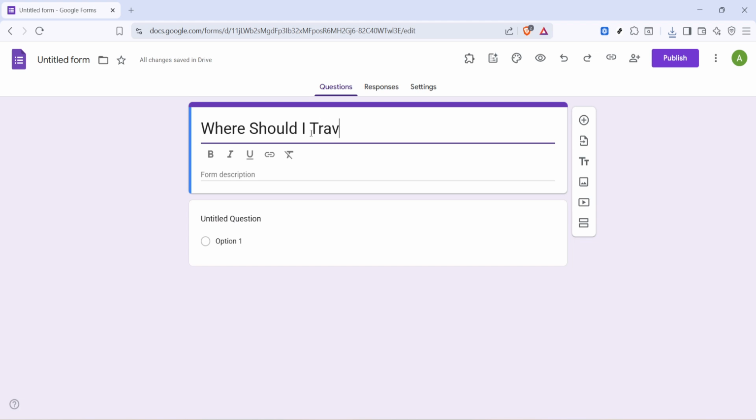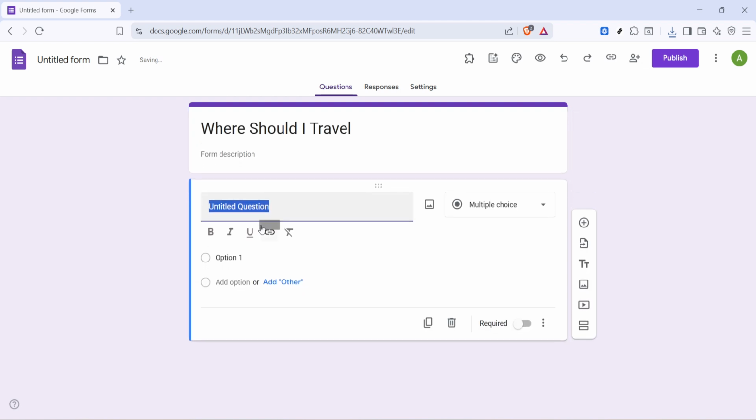Now it's time to write your poll question. In the first question field, type your prompt. For example, where should I travel? To make this a standard single-vote poll, ensure the question type is set to multiple choice. If it isn't, use the drop-down on the right side of the question to switch it. Multiple choice keeps voting simple and limits people to one selection.